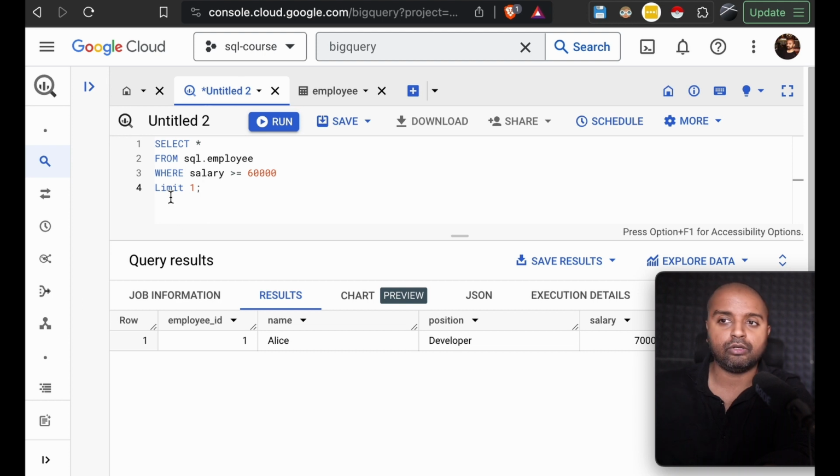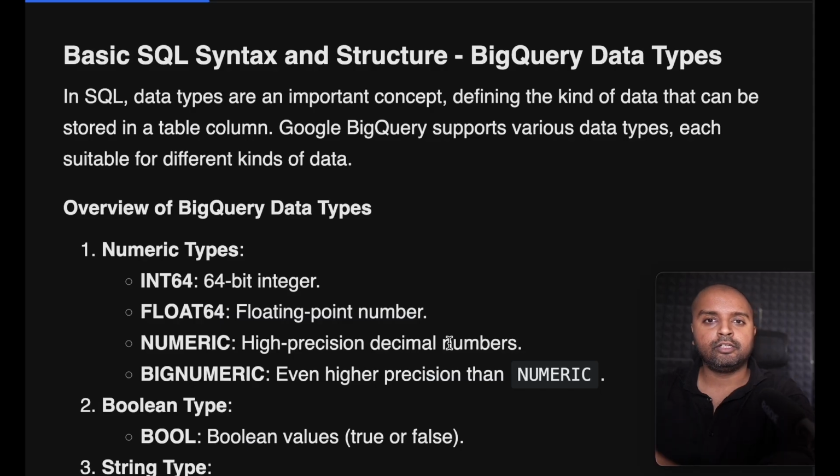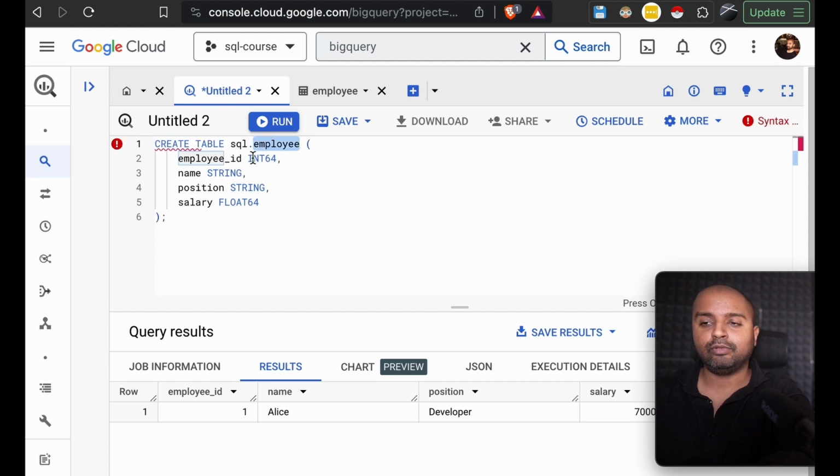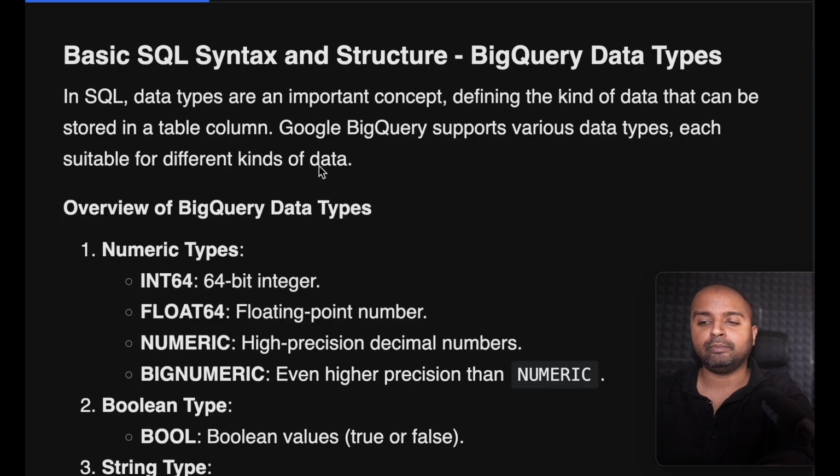We'll look at all these clauses in much more detail. Let's start looking at the basic data types that we have within BigQuery. If you remember in the previous video, we had a create statement where we created an employee table. Within this table, we specified a few data types like int64, string, float, and other things. So let's understand what these actually mean.